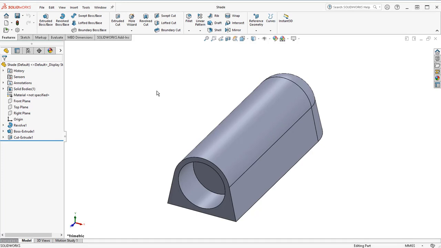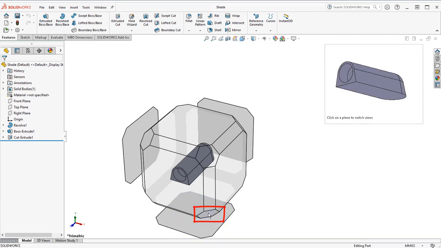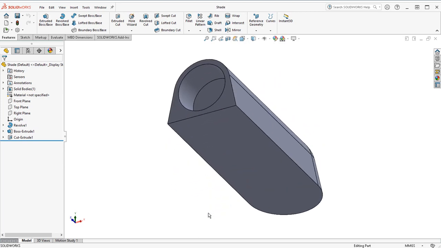For the last feature, we'll need to see the bottom of the part, so we'll use the View selector. To access the View selector, click View Orientation from the screen's heads-up toolbar. The transparent cube that appears allows you to change the view orientation by clicking on a face of the cube. We'll click the lower corner to flip the orientation over, looking at the model through that window.